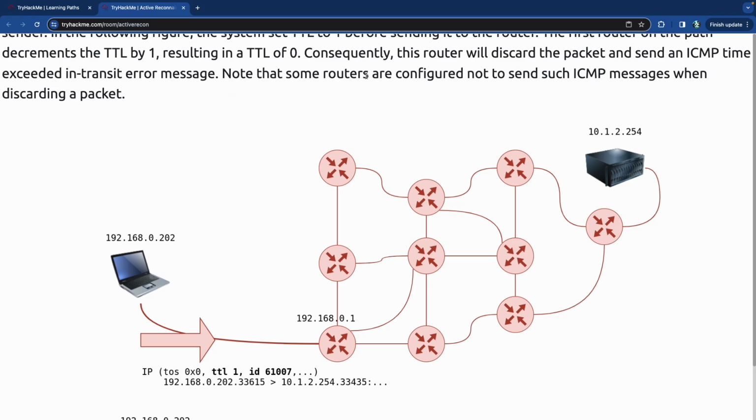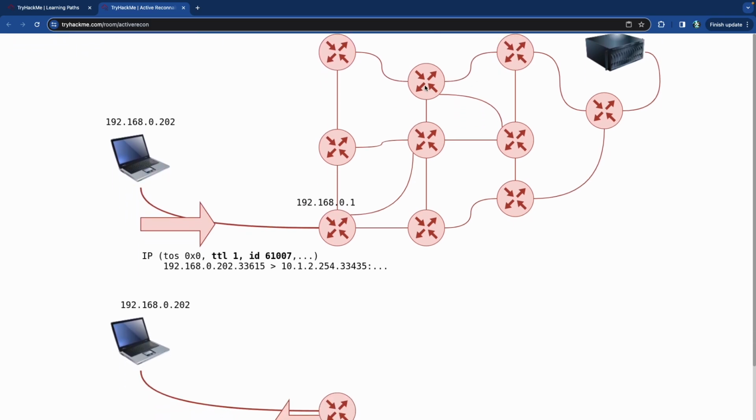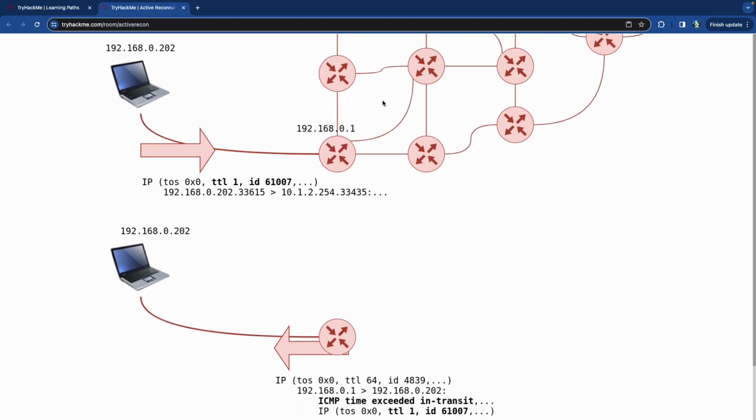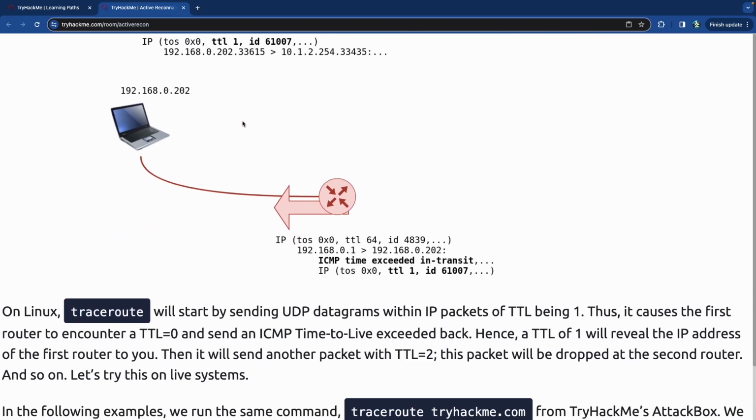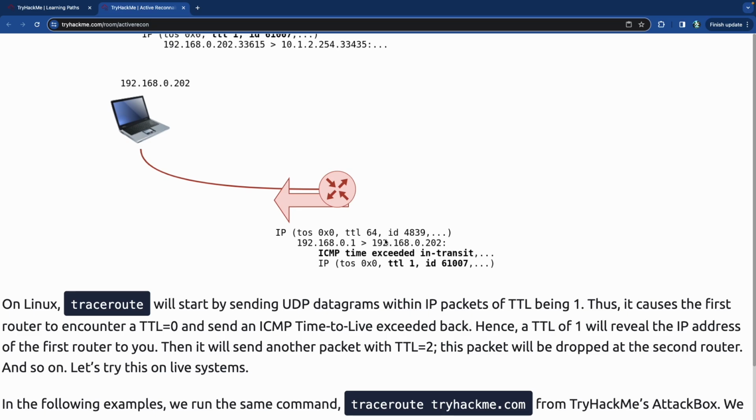Note that some routers are configured not to send any messages when discarding a packet. So maybe that's what happened instead of my assumption. And so that's the case right here, right?